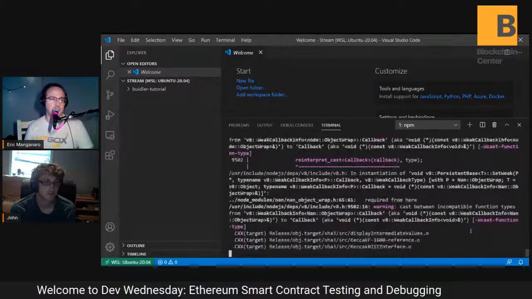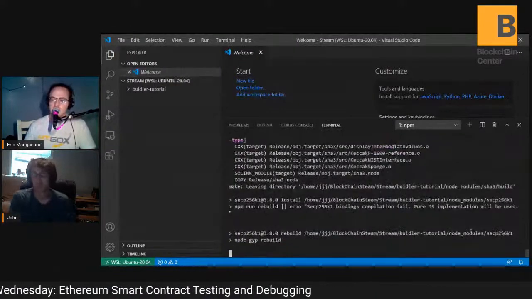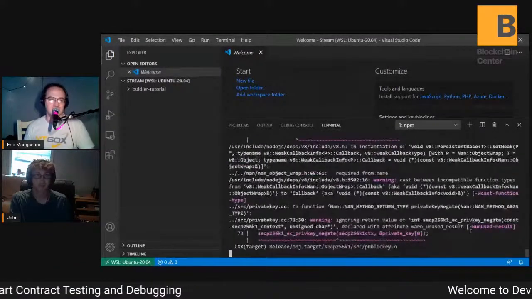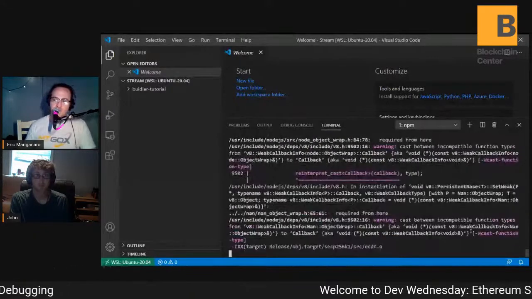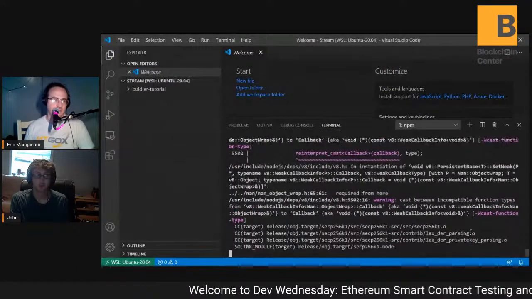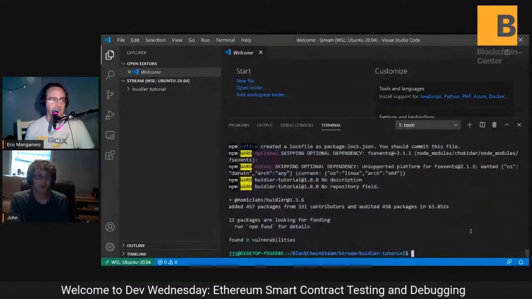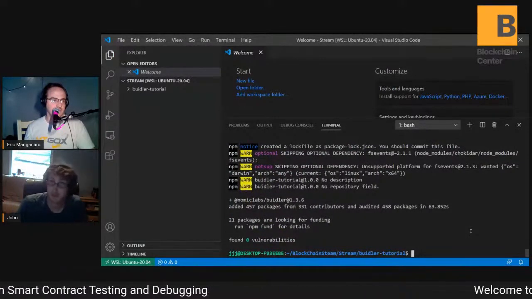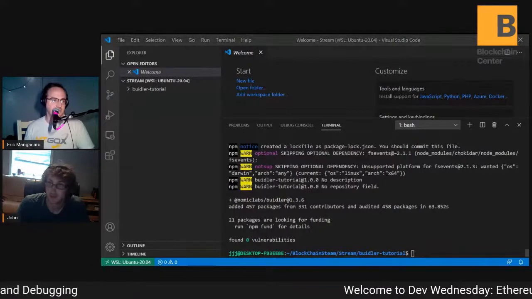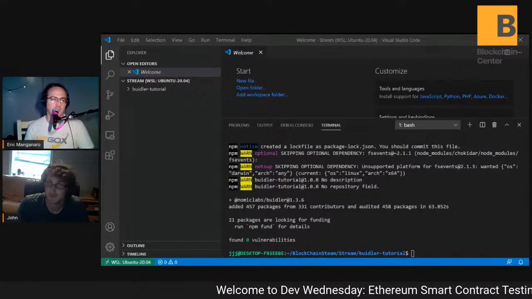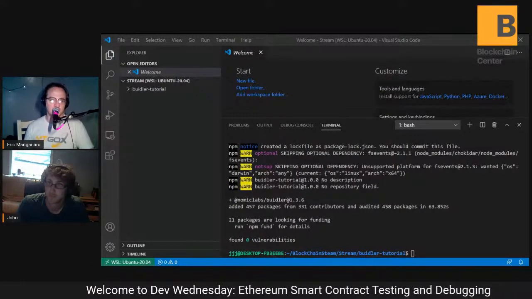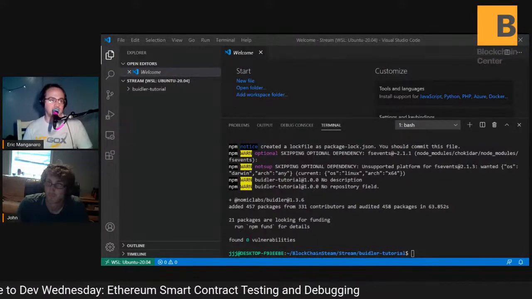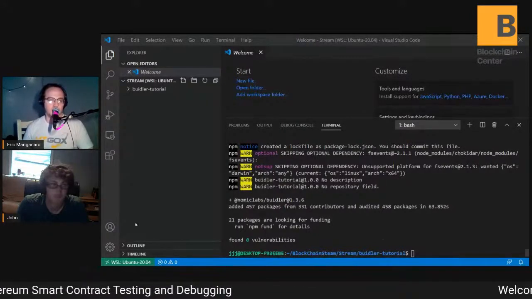Yo, if you're just joining, we're doing smart contract debugging and testing, which beforehand was a real pain. Yeah, we're going to show you the quantum leap in smart contract development that has taken place in the past year. If you're just joining, which I just saw a bunch of people do, we're doing npm init.